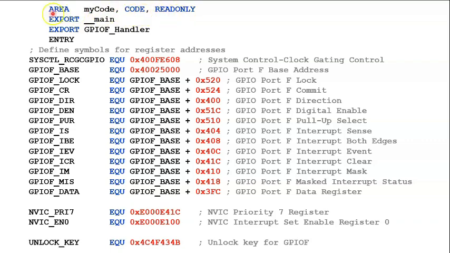READONLY. AREA is an assembler directive in ARM assembly language, and is used to define a specific area in memory where the code is stored. All right, it's just a directive, an assembler directive.